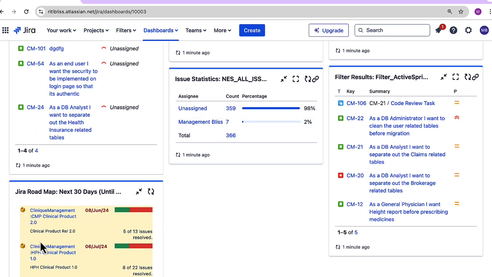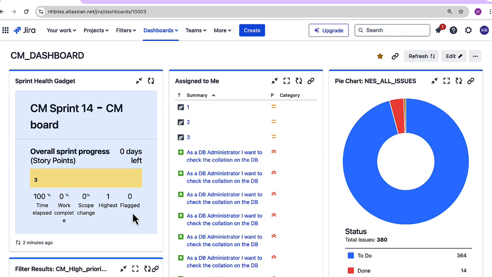Then this is a gadget which shows the release view for this project, like what all issues are part of the release and what's the status for them. Okay, I hope you got the idea. Now let's move ahead. Now comes wallboards.